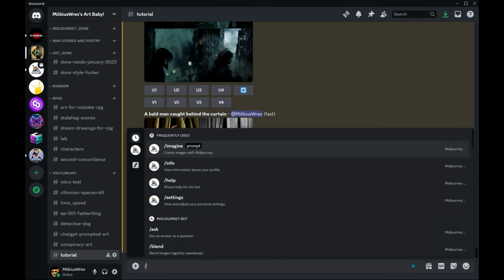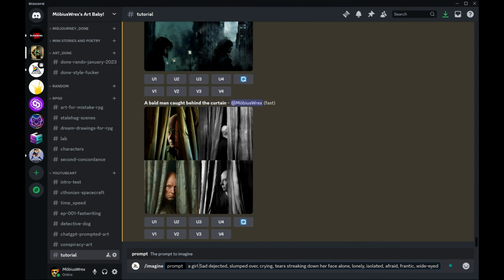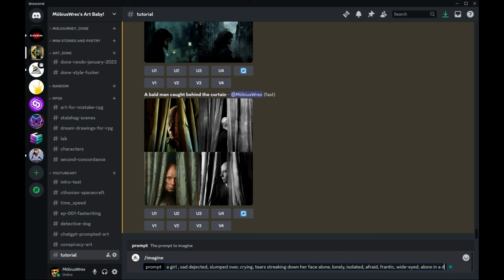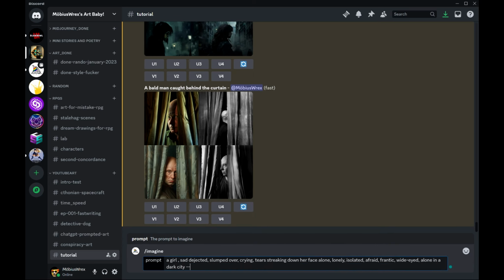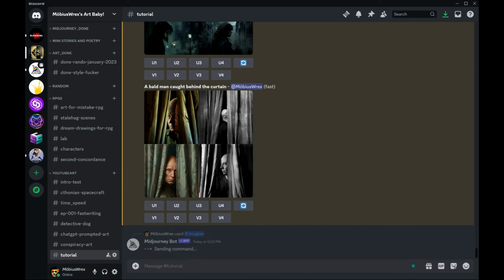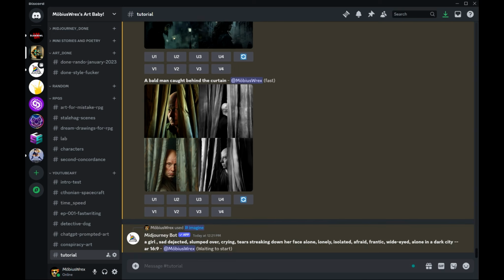Now we're going to do imagine a girl alone in a dark city. And I'm also going to put this AR on the end. That tells it the aspect ratio. And I want to make these initial pictures, I'm pointing at them. You can't see that because I'm pointing with my finger. These initial pictures came out square. That's the default. But I want something more rectangular that's really the size and shape of the screen.